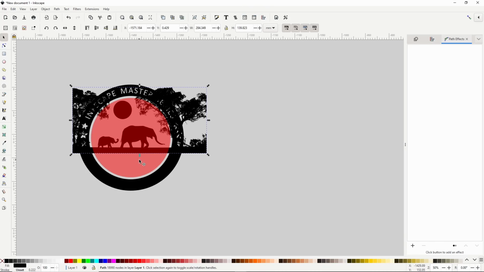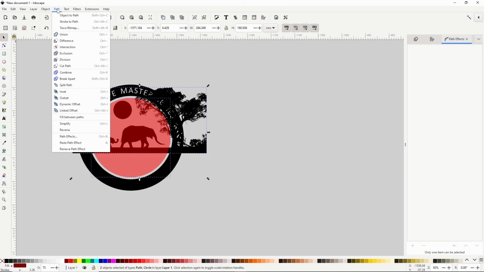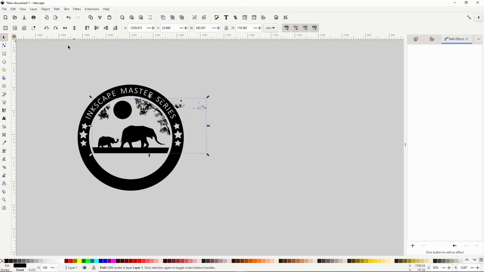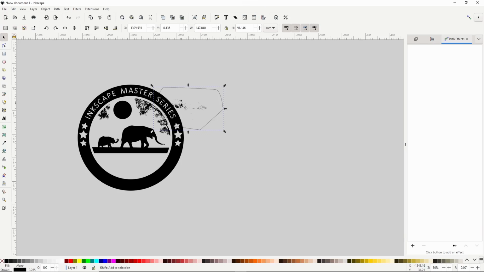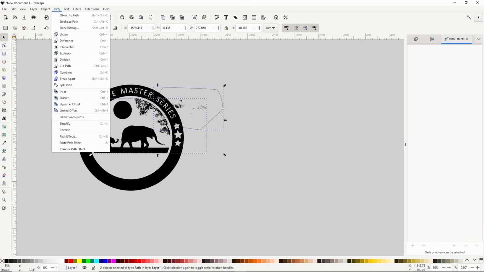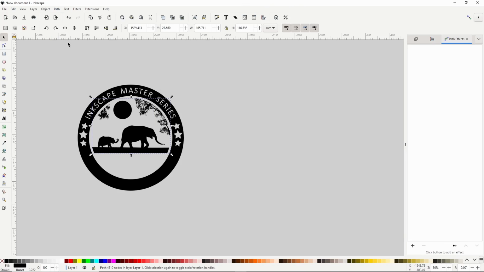Then we can hold Shift and select the circle and go to Path, Intersection. We might for some reason get some extra parts left over outside of the logo. To get rid of this, we can switch to the Pen tool and create a path around the extra parts. Then switch to the Select tool, hold Shift and select the tracing, and go to Path, Difference. Okay, looking good. Let's now select both paths. Let's union them together.